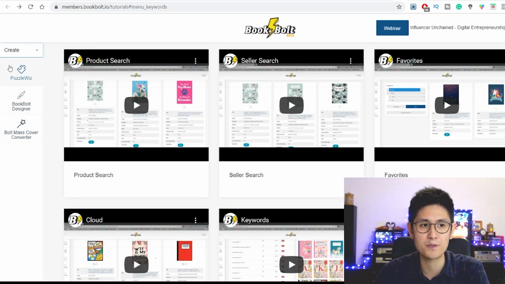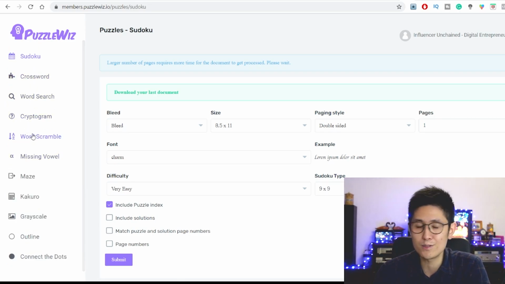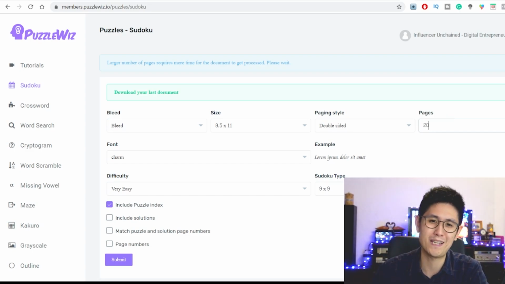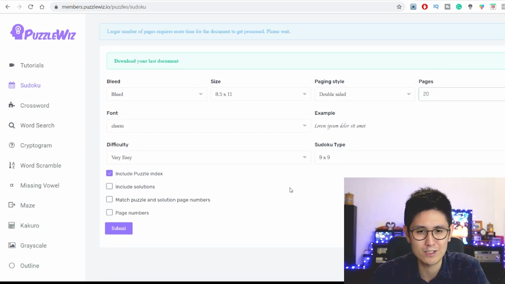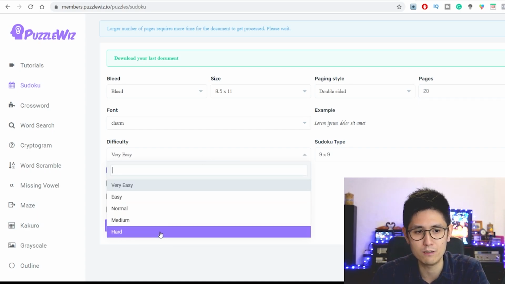And then this time I'm going to hit up the Puzzle Whiz to show you what it can do. So with that, I have to log in again, but here we have Puzzle Whiz, and as you can see on the far left here on the menu, there are different types of puzzles that you can generate using this tool. For example, if I want to do a bunch of pages of Sudoku puzzles, I can again specify my size, which is 8.5 by 11 inches, and select how many pages I want. Let's say, I don't know, 100 pages might be too much. Let's do 20 pages. And then for my font and whatever, I can pick whatever I want. And then for the type of Sudoku, I can do 9 by 9. Difficulty, I can do hard, I suppose.